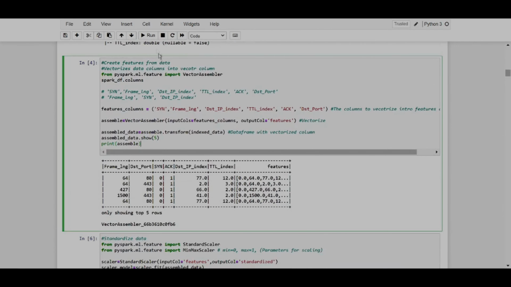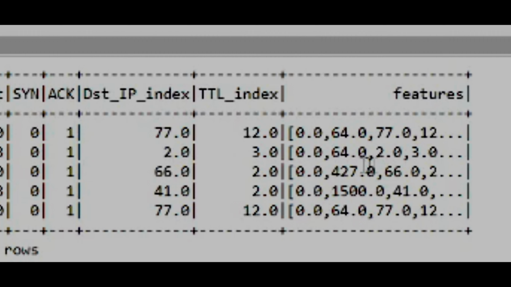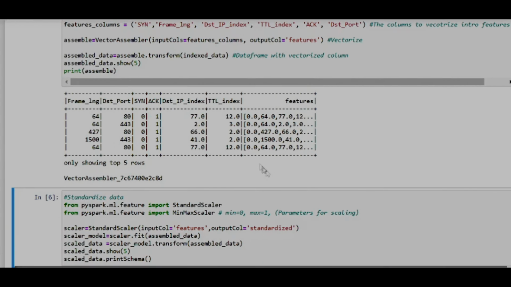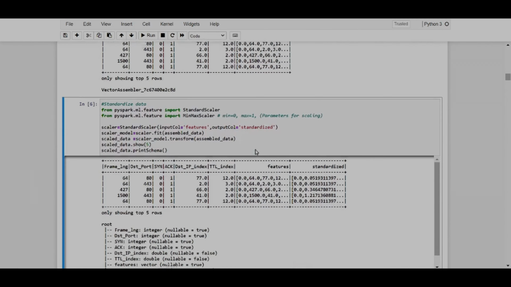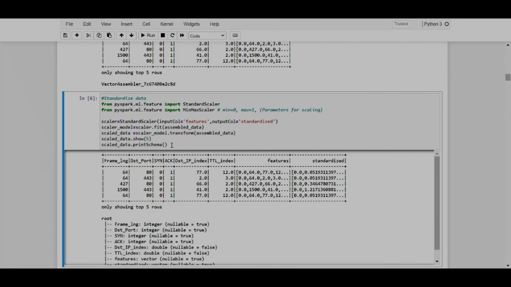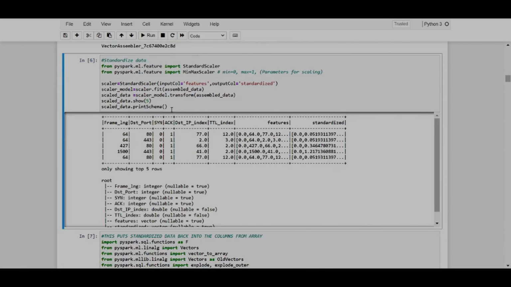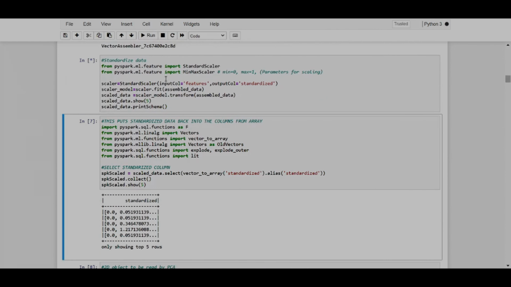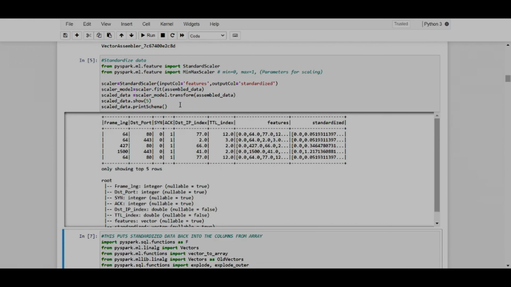So from here we're going to vectorize them into a features column, and then we're going to go ahead and standardize our features. This just makes sure that k-means weights them all the same when it's processing them, so it doesn't treat the frame length any different to the ACK flag, for example, even though one has a value of 1500 and the other only has a value of 1. They'll all be treated equally and of equal importance when it's clustering.